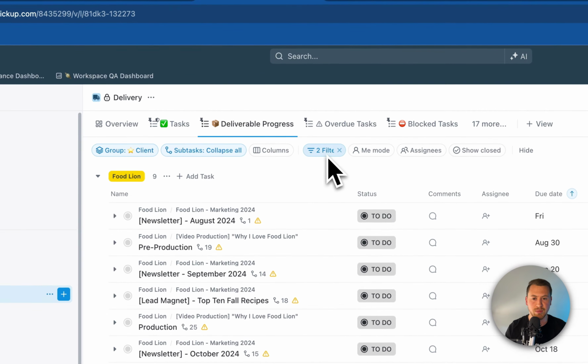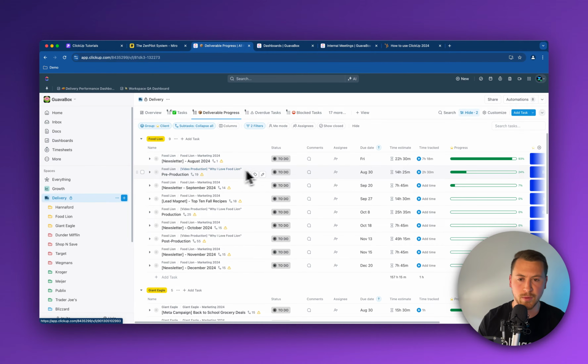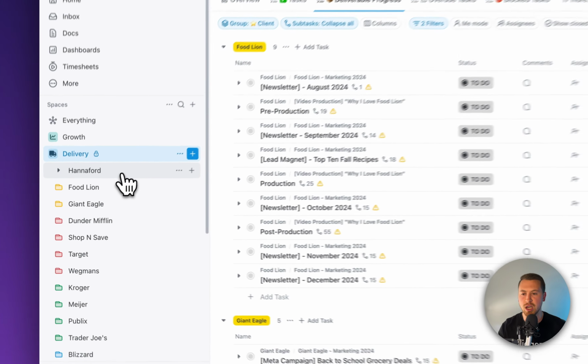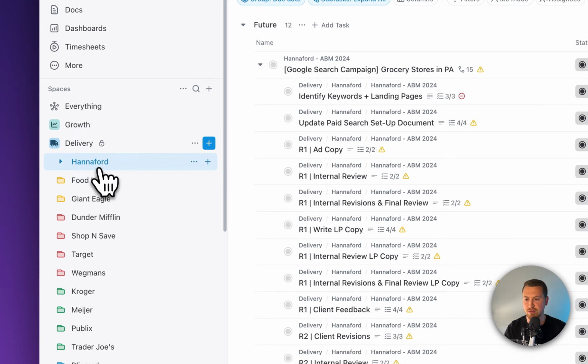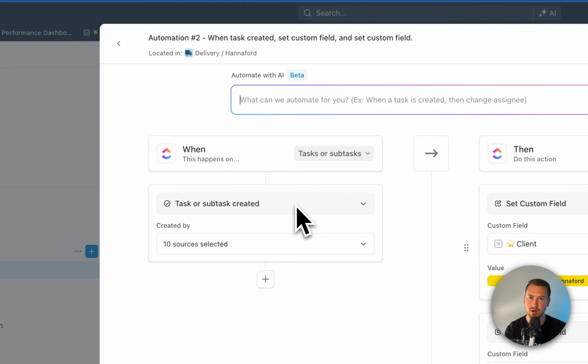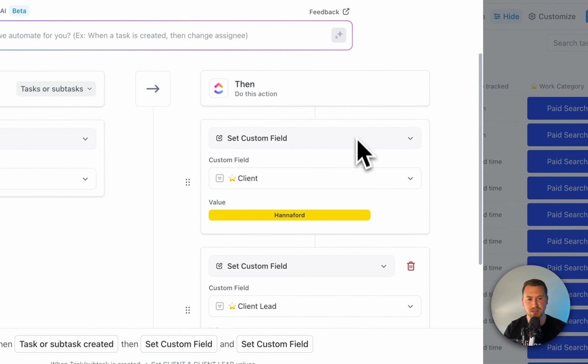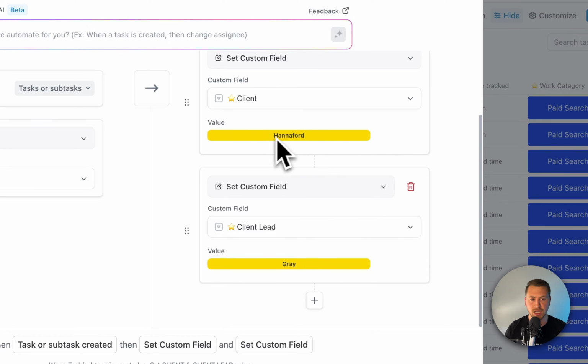So what I can do to easily apply this to all those tasks, because sometimes getting those custom fields on all of our tasks can be a little bit difficult, is actually automate that process by each folder here. Essentially, if I'm in charge of Hannaford, Food Lion, and Giant Eagle, I could build an automation at each of those folder levels that says, hey, whenever a task is created in this folder, or this folder, then I'm going to set a custom field. As you can see, that client custom field I can use as well, but then I'll also set the custom field of client lead. Again, this could be pod, this could be project manager, whatever you want to call it. That can just be me. If I'm the project manager there, I can apply that to myself.